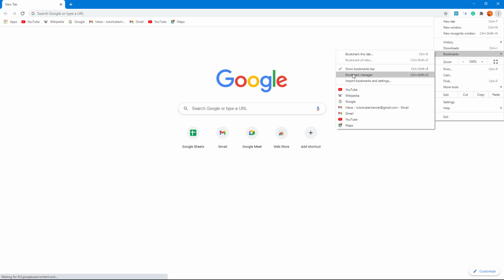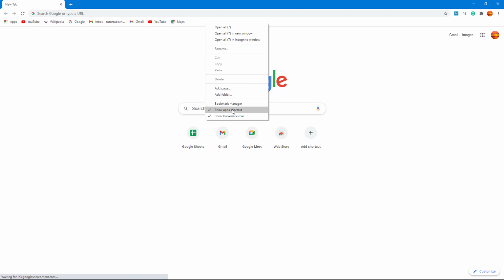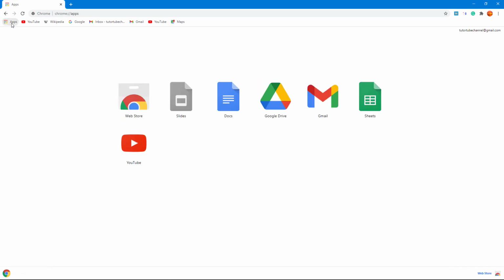can go to Bookmarks, and then I can show the bookmark bar so that you can get this. And you can right-click to show the app shortcut so that you can go to Apps. Then you can go to Web Store.